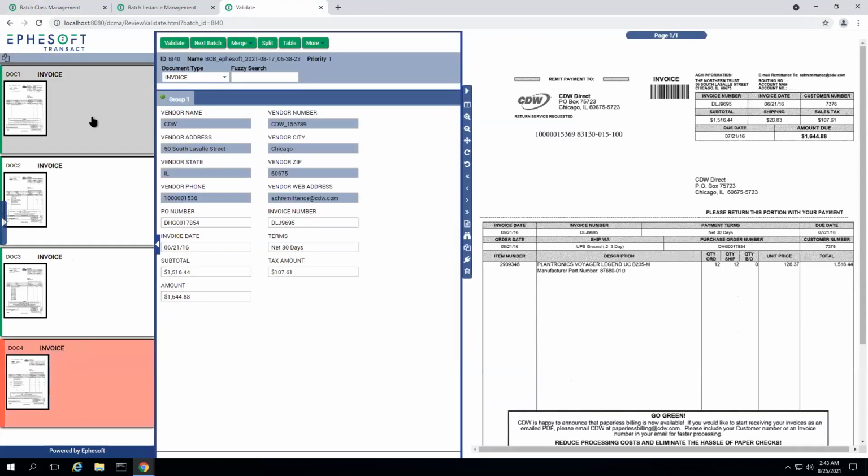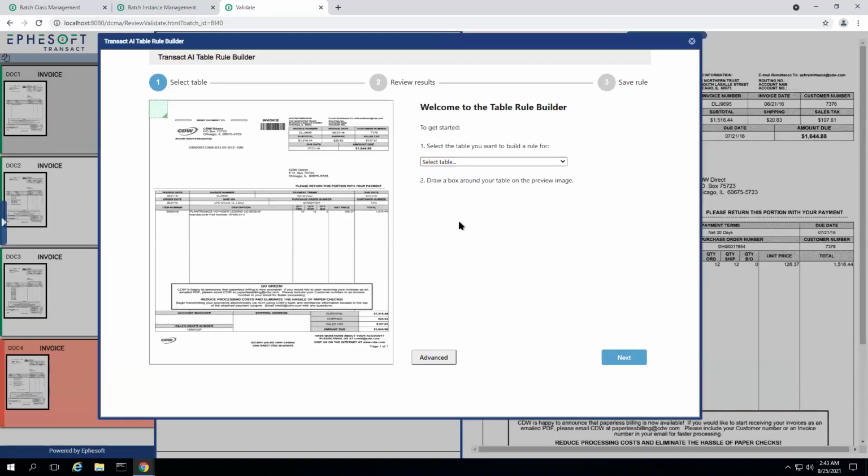So I'm going to jump up to this first CDW invoice, and I'm going to call our AI table rule builder and expand upon what Walter showed earlier. The first step is to select which table you'd like to use. In this case, we only have one. Obviously, if you had more tables, you could pick whichever table you wanted to apply. Then I'm just going to drag this green box over my table area, resize it, and hit next.